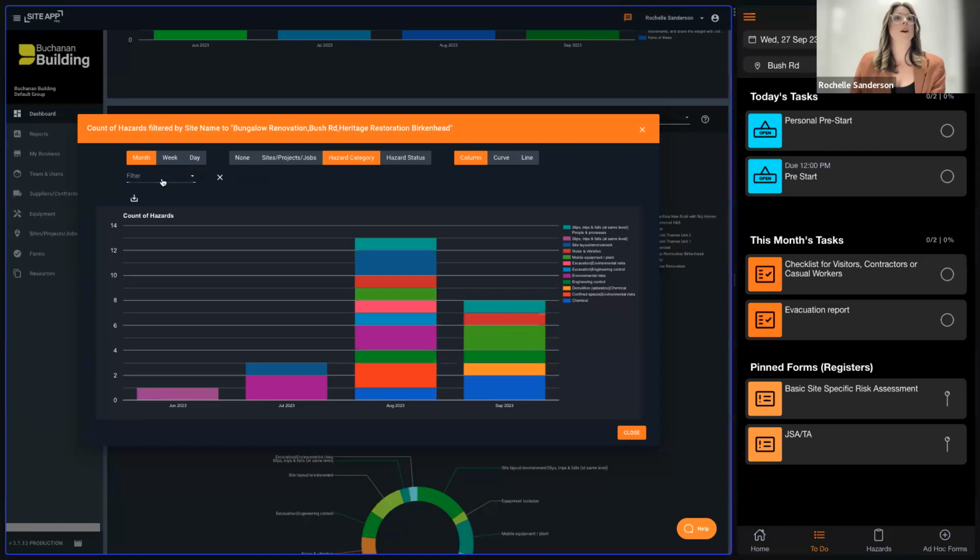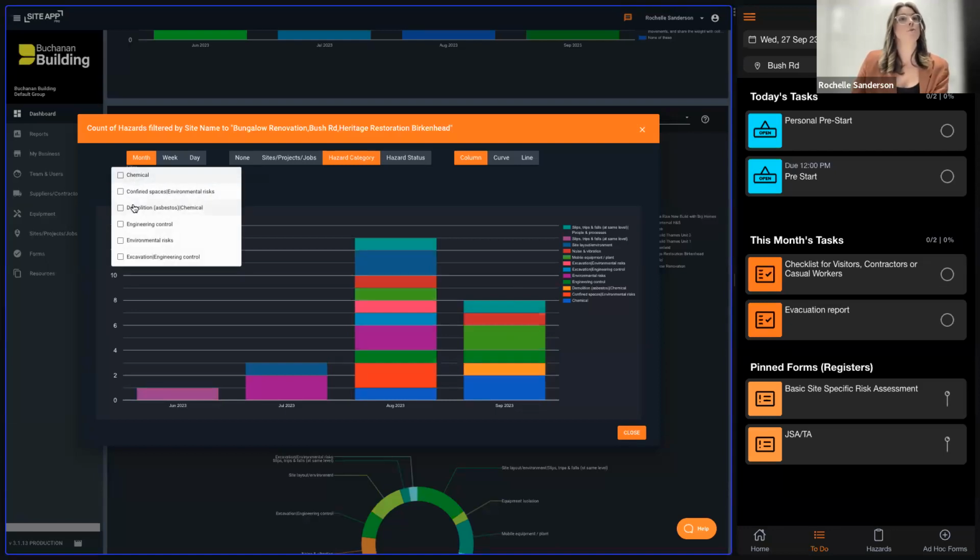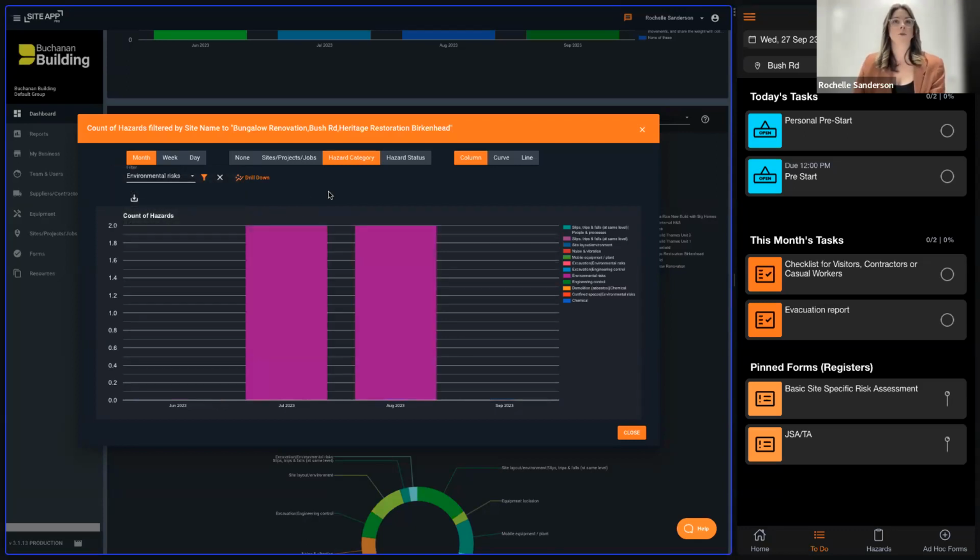So I might want to hone in on 1 or 2 specifically. Maybe let's do environmental risks. I'll choose that and we can see, okay, cool. So across those 3 sites, only July and August have engaged with the environmental risks. So maybe we need to look at those 3 sites and what environmental issues are happening around those sites.